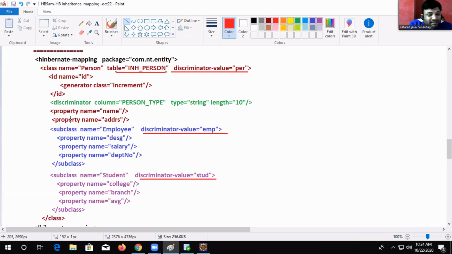Based on the tags, how will it decide the strategy? How the superclass is configured, how subclasses are configured, which tags are used, based on that the strategy will be decided. If the superclass is configured using the class tag, subclasses are configured by using what? Subclass tags. Automatically, the strategy will be decided as table per class hierarchy inheritance mapping.